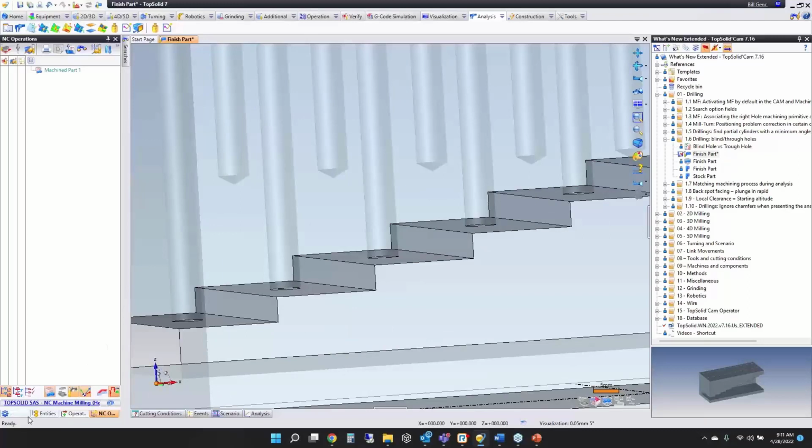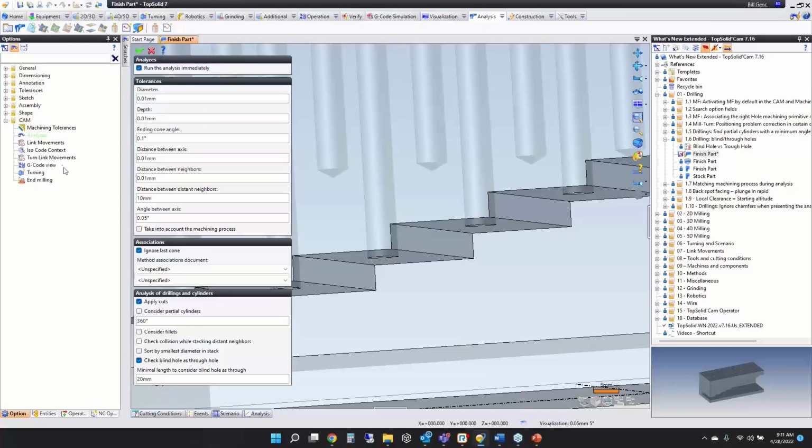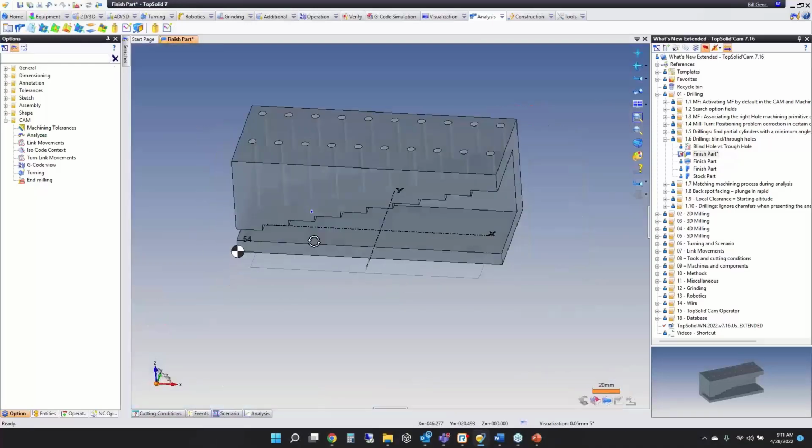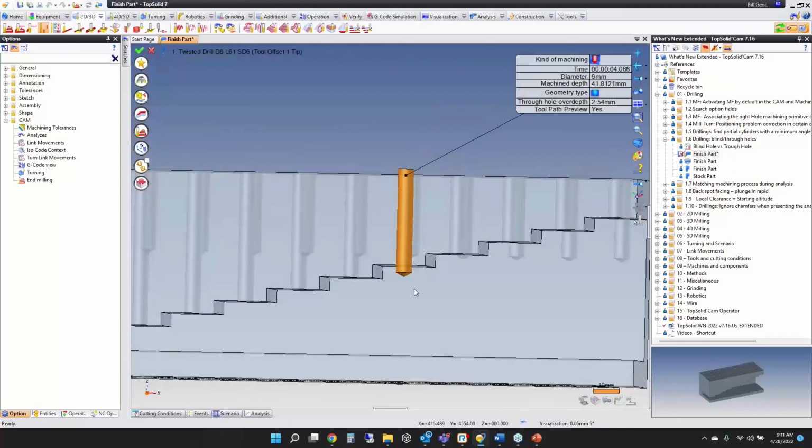So what you can do in your document options, and you can set this globally, by the way, in tools options as well, but you can control it locally in your document options. You go to CAM, and I believe it's under the analysis section. We can come down to here and say check blind hole as through hole, and then you can set a clearance factor. Now, I'm going to click OK here, and I'm going to go pick maybe this hole. So if I go to drilling, you can see it's putting a through hole over length.